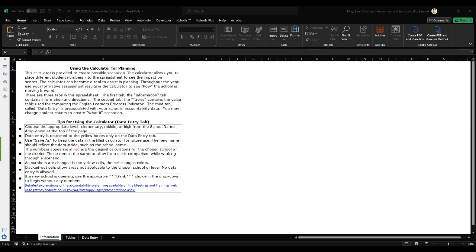Here, you'll find essential guidelines for smooth data entry, whether you're selecting a school name from the dropdown, understanding the significance of red numbers and yellow cells, or learning about the blank option for new schools. This section is just to ensure you're well equipped to understand how to use this tool.